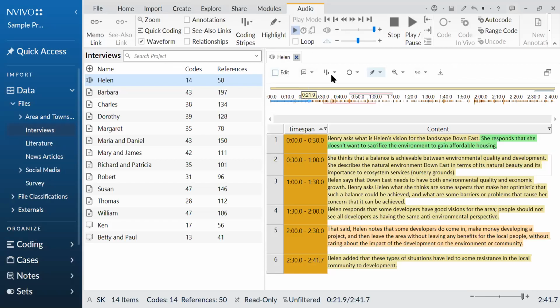Then you have some other options at the top. You can make highlights, zoom in, and make links. I'll show you links later. You can also do coding; this can be coded. So this is what an audio file looks like, with a lot of options.